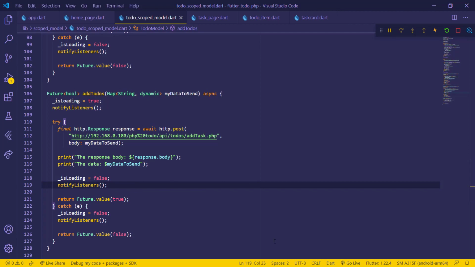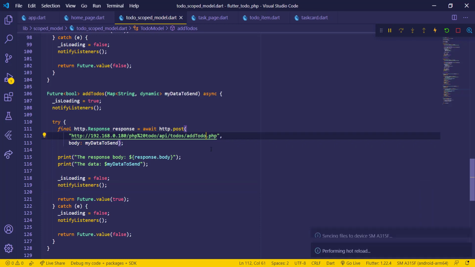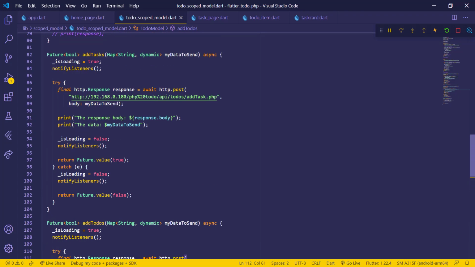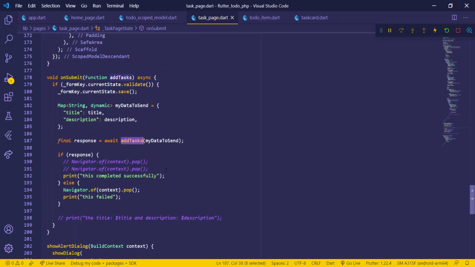Okay, I'll just copy, it's just the same thing, so I'll just change it from just to do. So that's the same thing, and then we are going to get a response. We are not going to change anything here. Now let's go back to the task page.